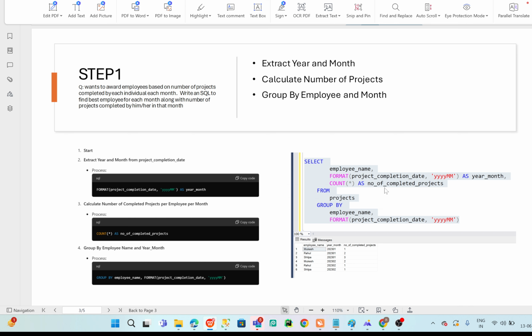Then after that, I need to count the number of projects. You can use either the project ID or star. Here I am using the star. Based on which columns? For the number of projects completed, first is employee name. For each individual, how many projects are completed? For example, I worked on some XYZ company, so I completed the XYZ project for that year or that month.